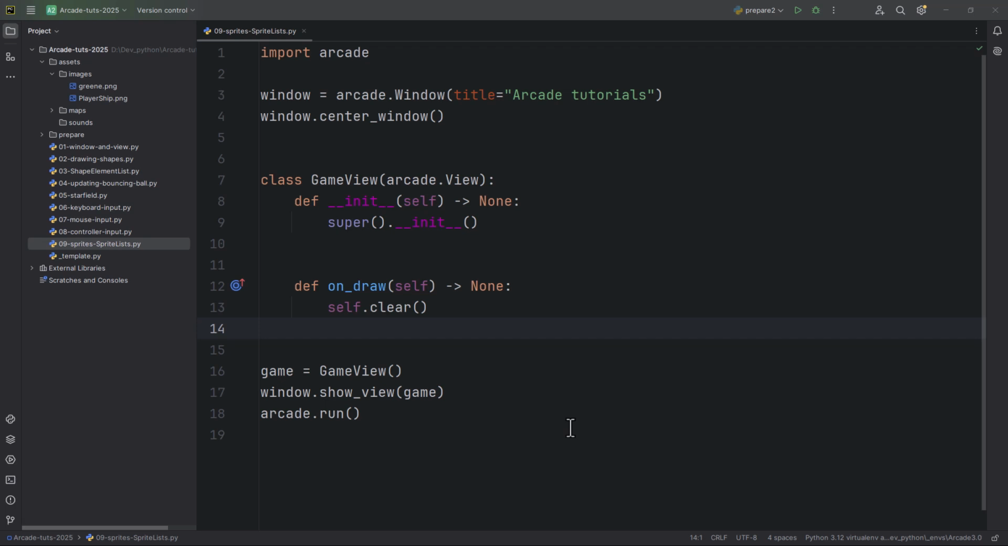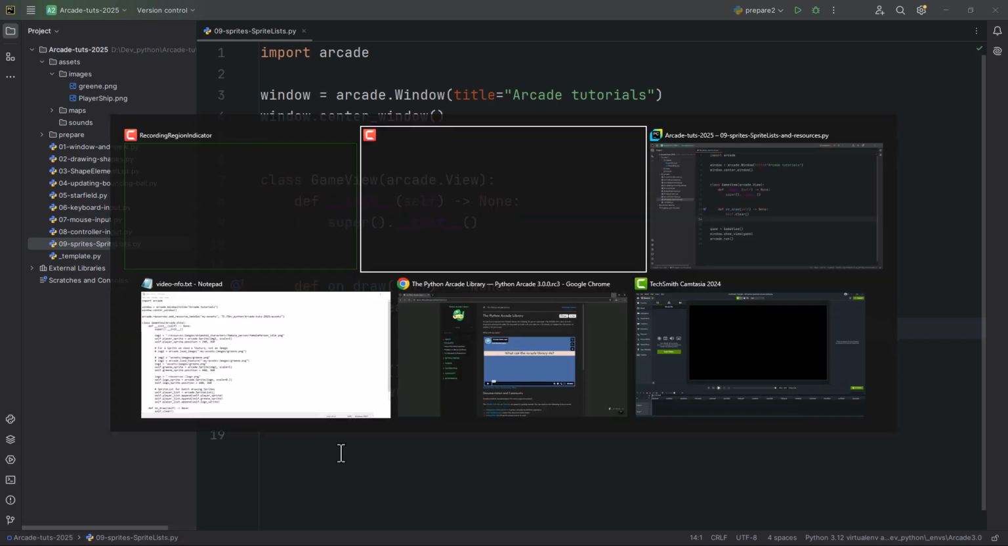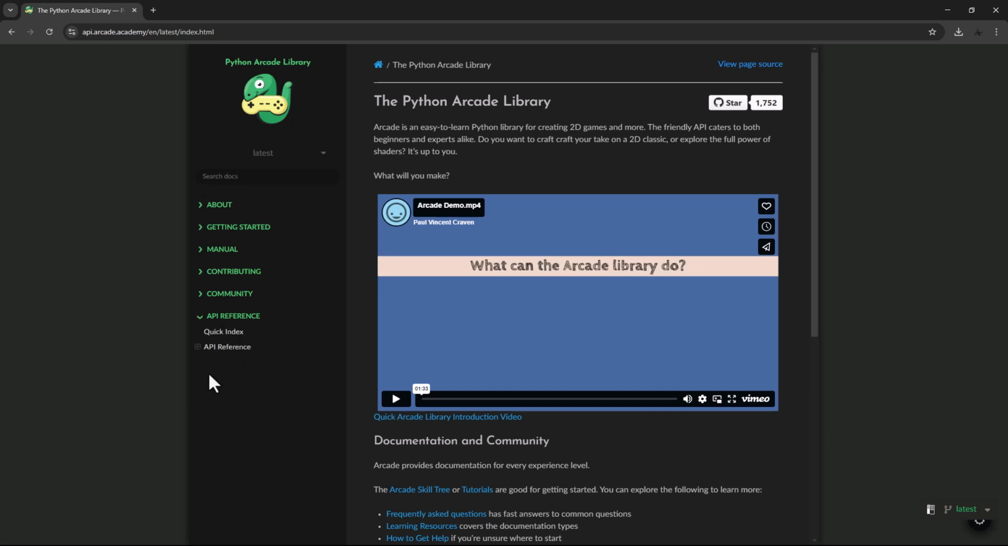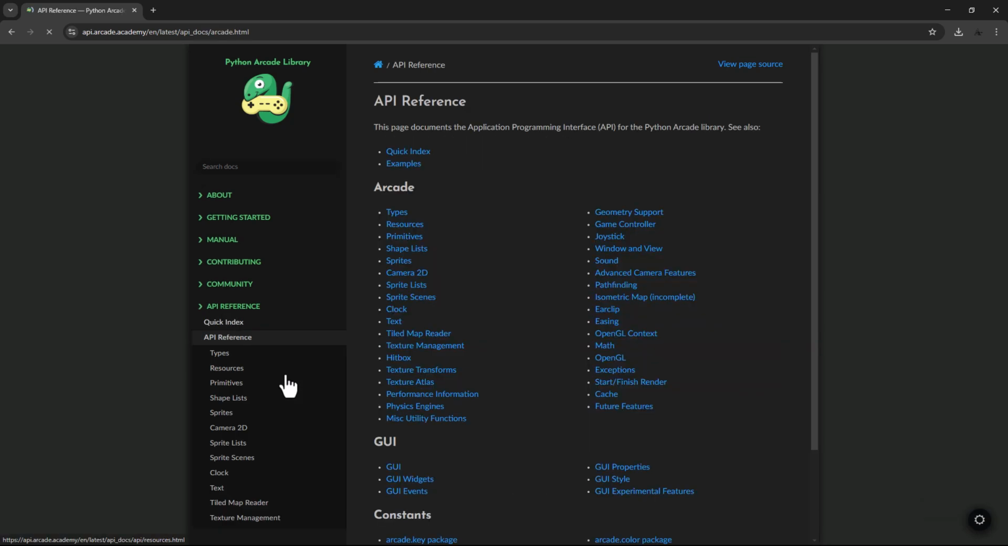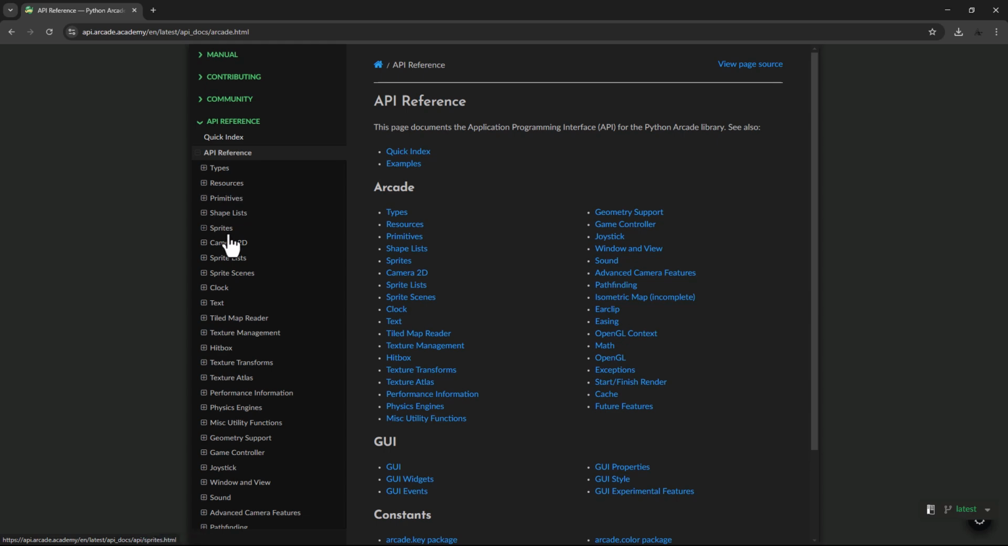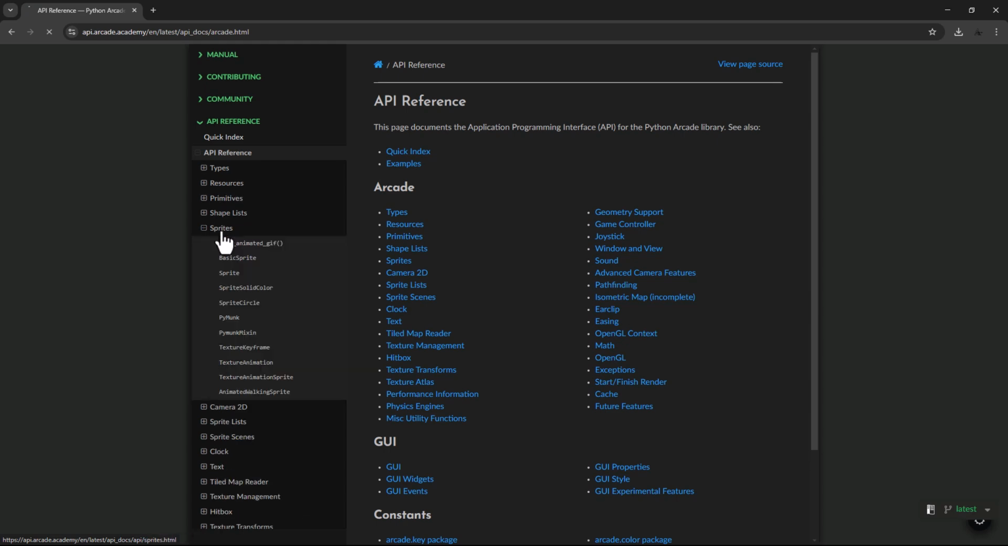In this episode, we are going to take a look at the sprites and also the sprite lists. So let's go for a moment to the documentation. And here, click on the API reference again. And here you will find the sprite lists and also the sprites. So let's click on the sprites.